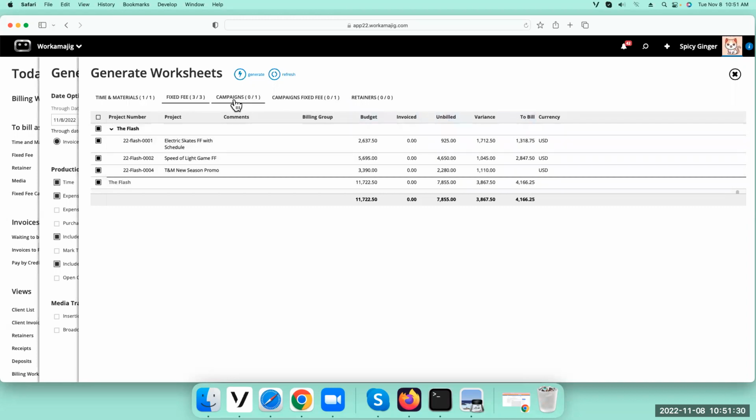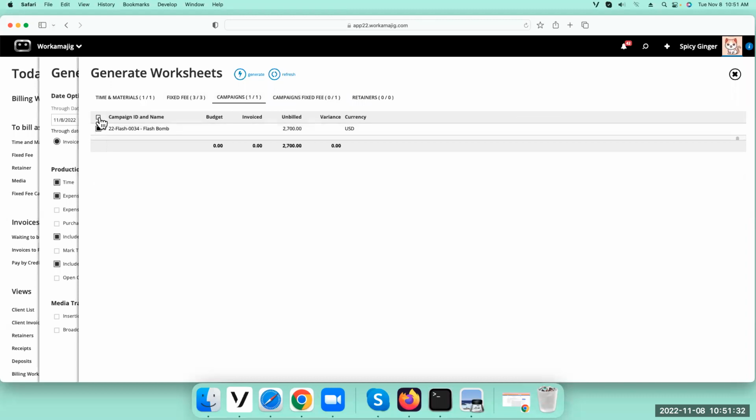So I'm going to go ahead and show you how easy it is to do and then redo if you make a mistake. I don't have any retainers. So after you pick the things, 1, 1, 3, 3. So I picked everything and I hit generate.